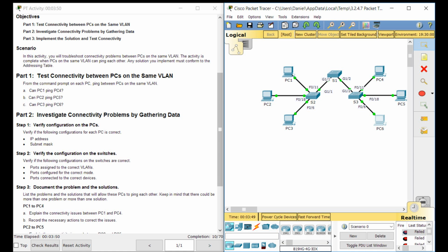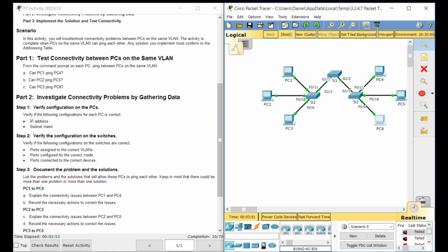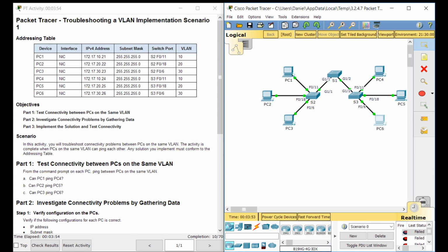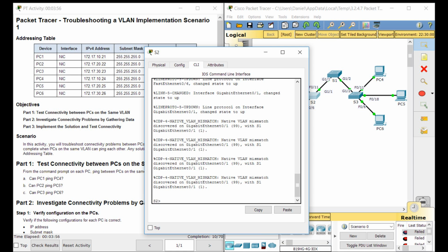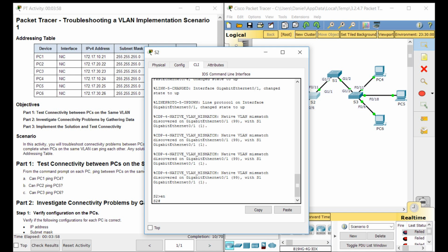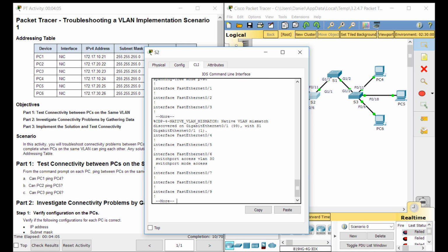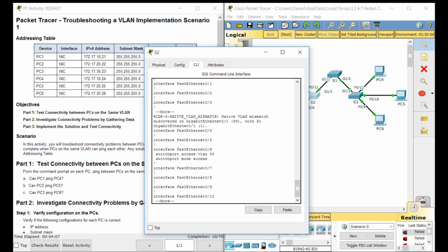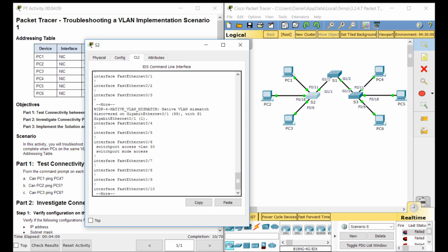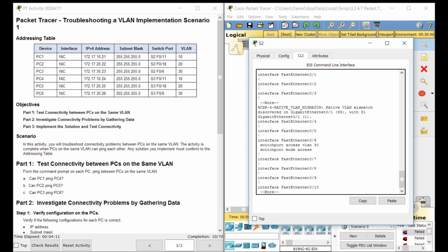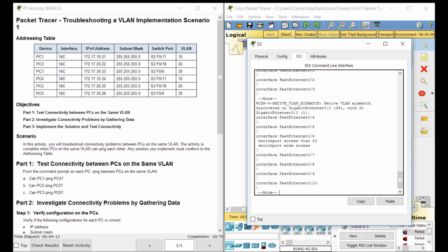Verify configuration on the switches. So let's go to switch 2. We can already see that there's a native VLAN mismatch, but for now let's just go with the show run. F0/6 is connected to PC3, which means it should be VLAN 20. Good, and switchport mode access. There's nothing wrong with that.